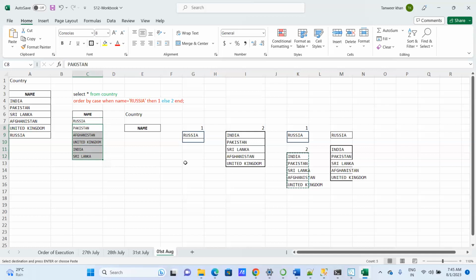Someone said that after Russia, it will be Sri Lanka, I think. No, that question I'm not discussing now. That we'll discuss after some time. Now the requirement is we want Russia on top and all other countries in ascending order. This is the new requirement. Is the requirement clear? Yes.